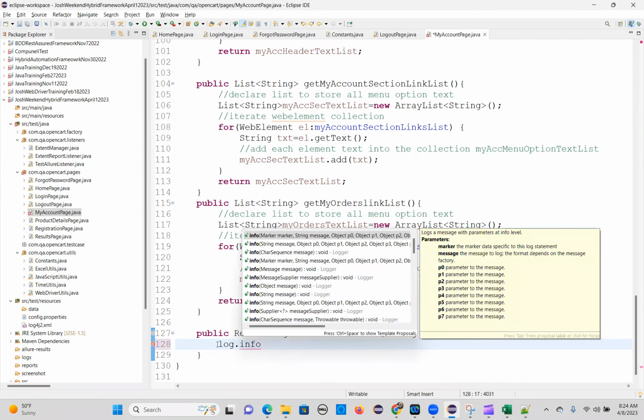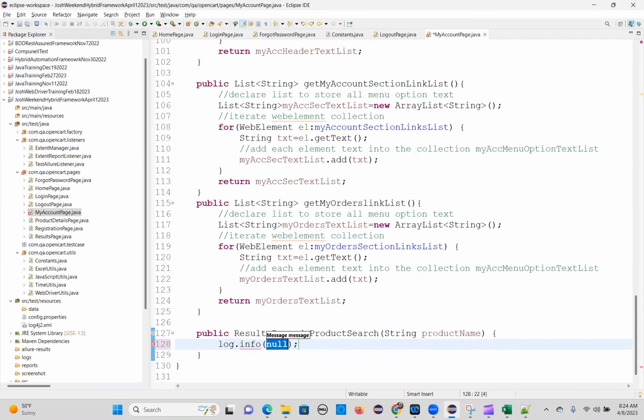Log.info. Perform the search. Search for product. Product name. So send data. You have to type, right?